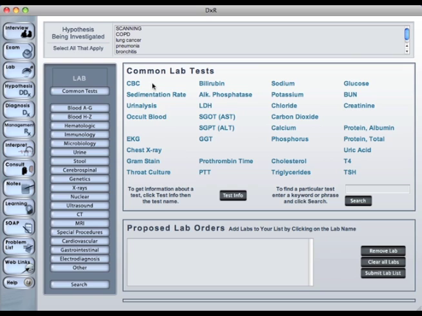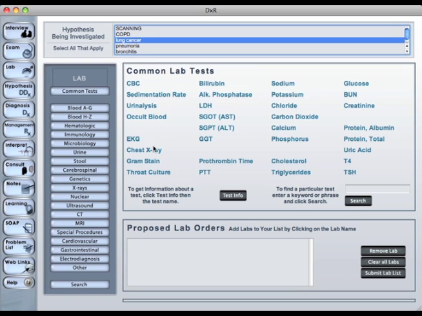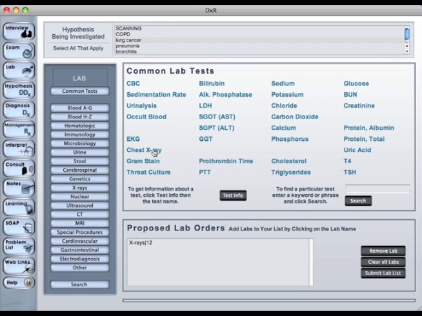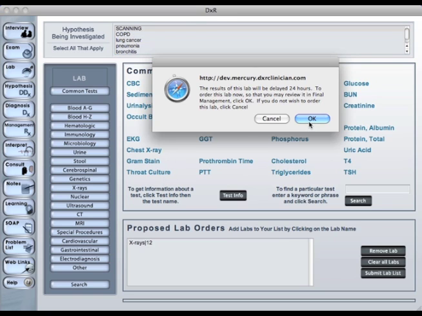To select a lab in the Common Tests list, first select the hypothesis you're investigating, then click the name of your chosen lab test. If the results of the chosen labs are not delayed, you will be able to access the lab results once you submit your lab test orders.